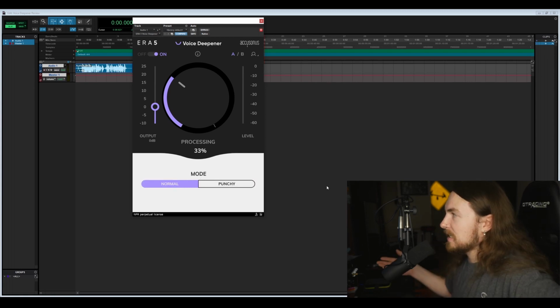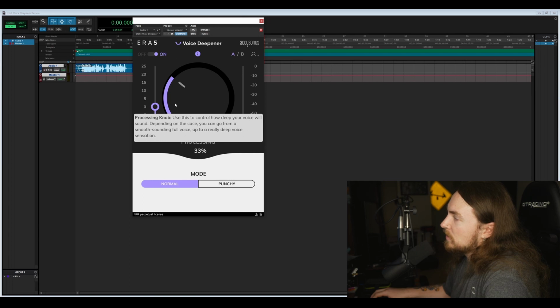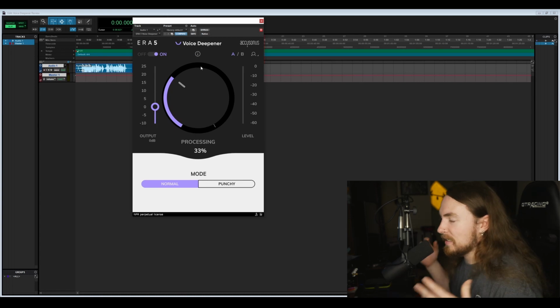Even though Accusonus keeps it super simple, especially with the Era 5 plugins, I like how they want everyone to know what everything does in the plugin. So this little eye here enables the info window. With this, you can literally just hover over different aspects and it will tell you what it does. So everything from the normal mode description to punchy mode, on off, processing knob, resize menu, A/B switch. It tells you what everything does in this.